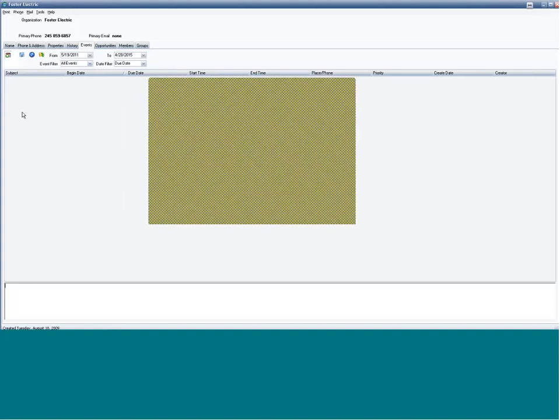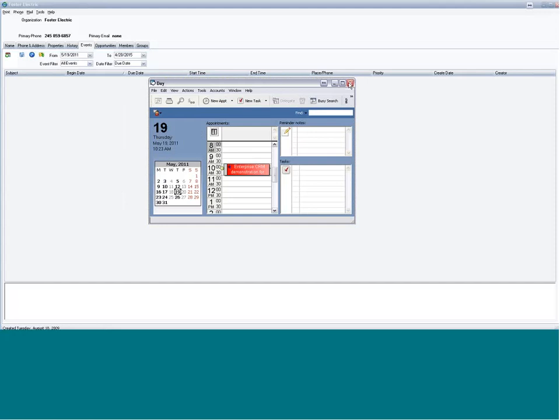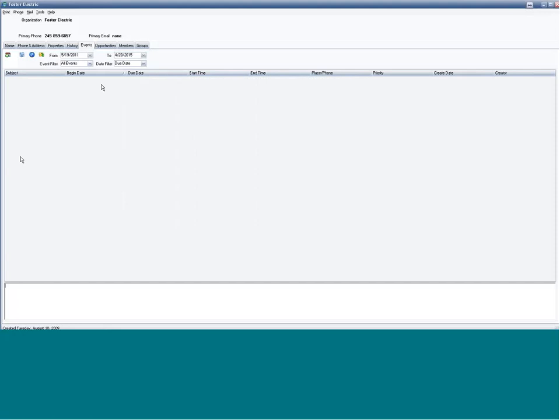In fact, if you open up the calendar, you can set it up to have it on a day view, a week view, a month view. It's completely up to you, and that's going to be logged here with a time and date stamp and everything as well.